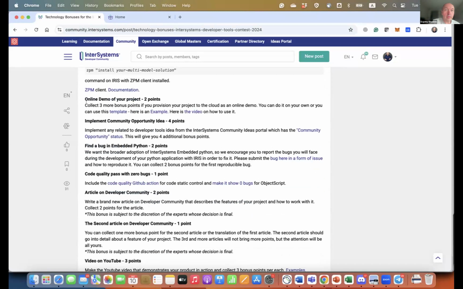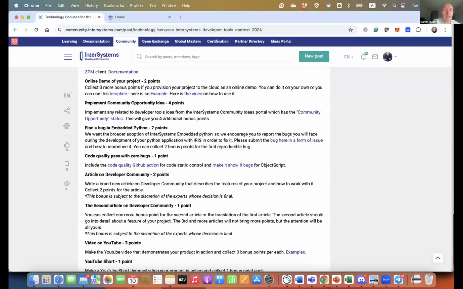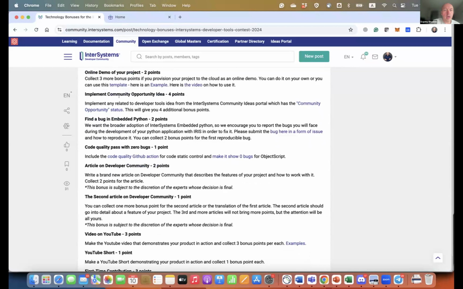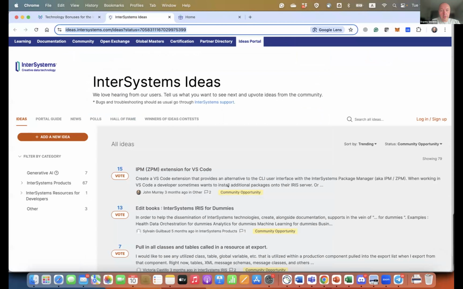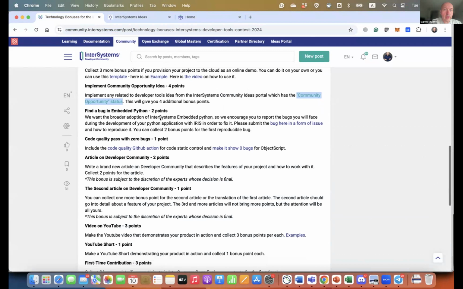And as always, an online demo helps, so we encourage you to introduce an online demo. Also, as you know, we have the InterSystems Ideas portal, which contains a subset of ideas that are considered developer community opportunities. There will be 4 more additional points for that.